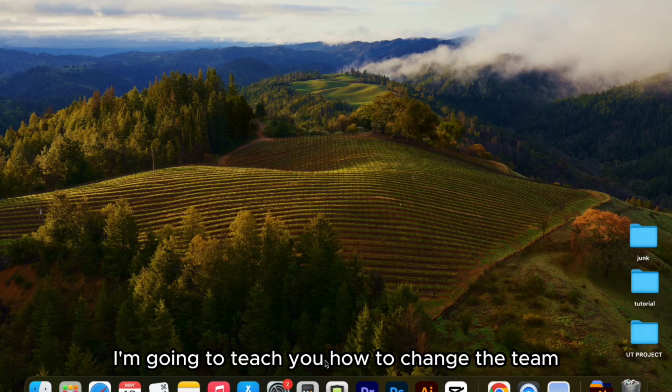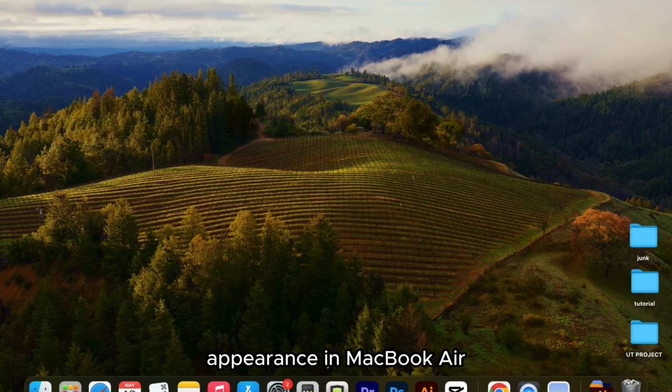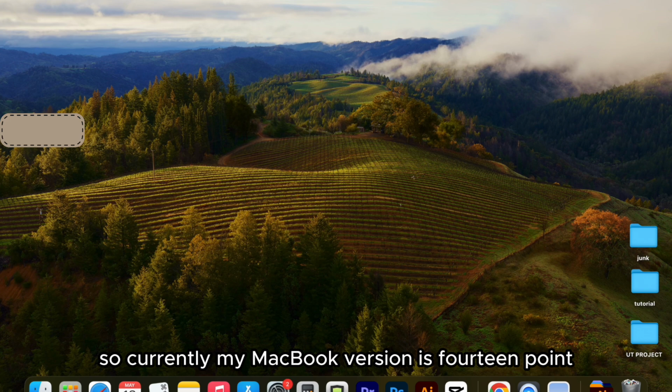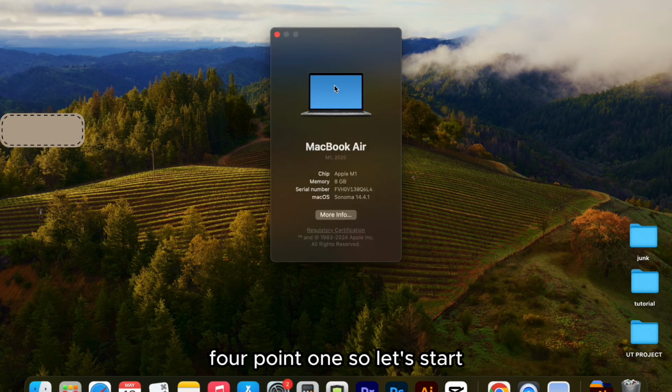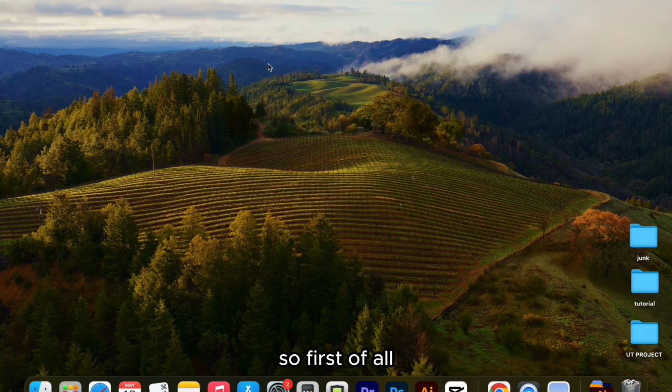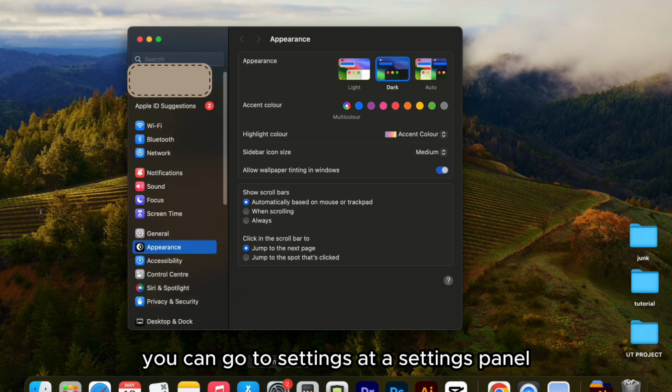In this video, I'm going to teach you how to change the theme appearance in MacBook Air. So currently my MacBook version is 14.4.1. So let's start. So first of all, you can go to settings.